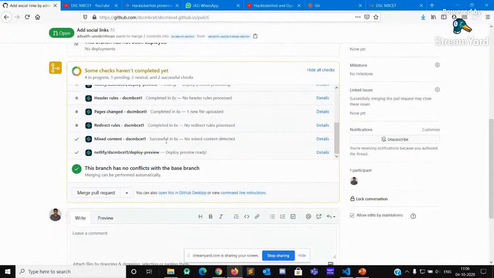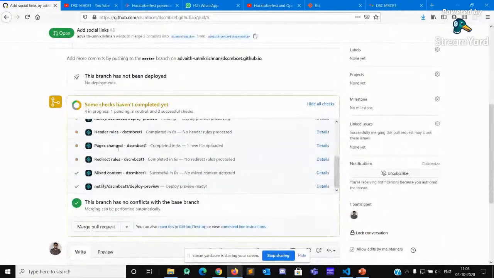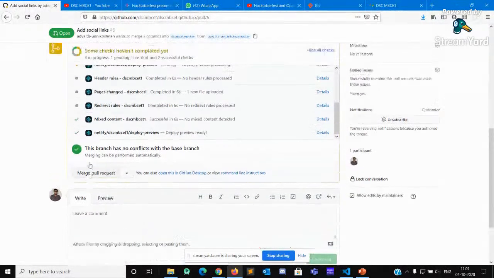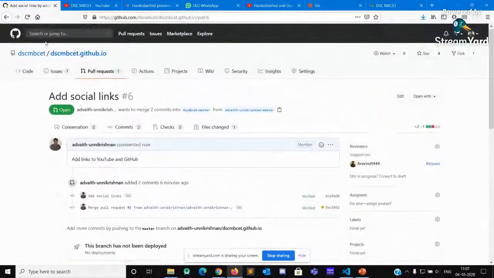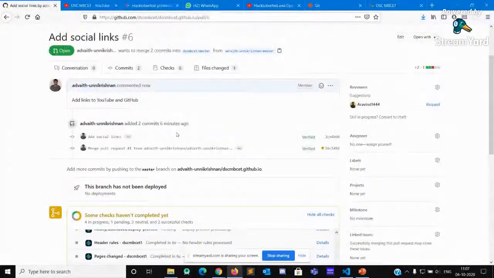These are GitHub actions which are fulfilled. You can see these tests have been run and the branch has no conflict with the base one. So we can merge this pull request. Since I am the maintainer of this main repository as well, I am able to merge it. I will just let you know what the changes have been. When I open a pull request, you can see there are 2 commits and 5 changes.